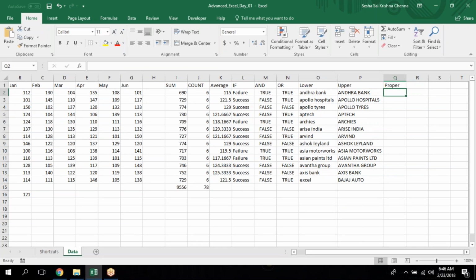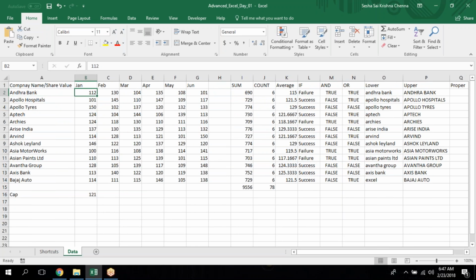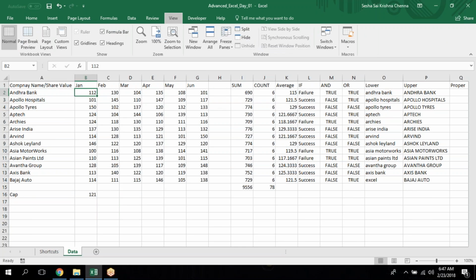PROPER is proper case. That is, every starting letter of the word is converted to capital case and the rest of the letters to lower case. Here I will freeze this cell. For freezing we have seen, right? Alt W F F. So I have frozen this row and this column.